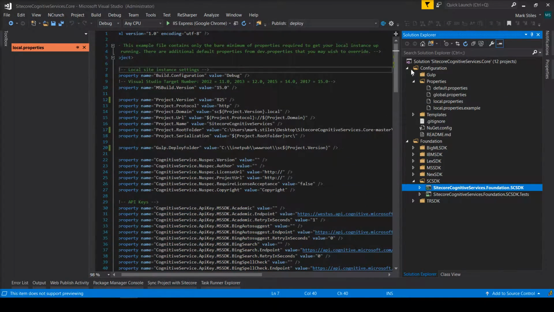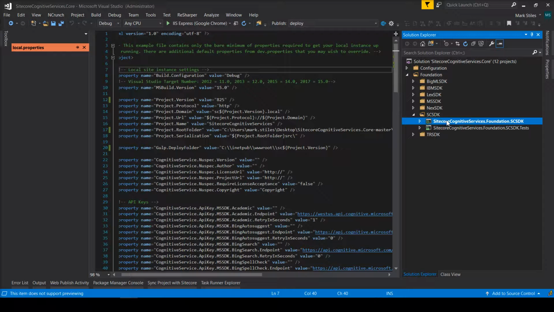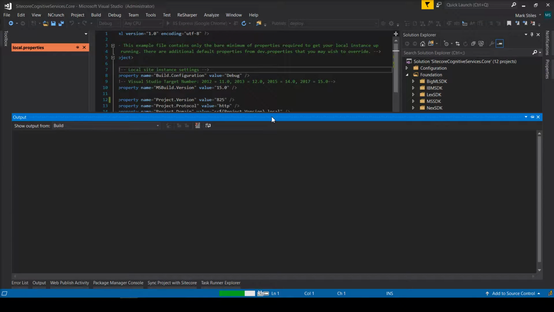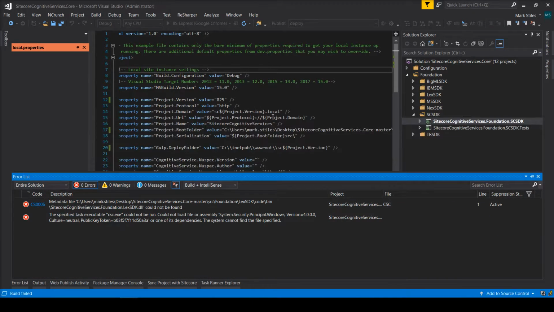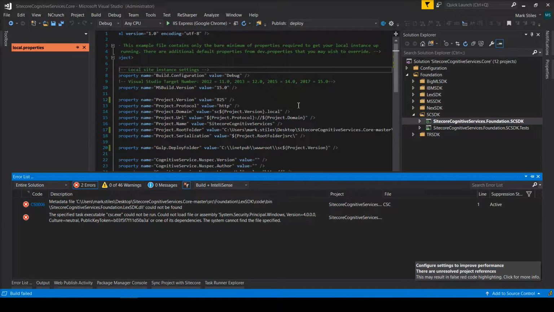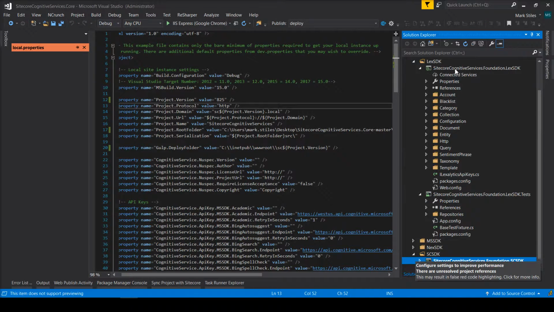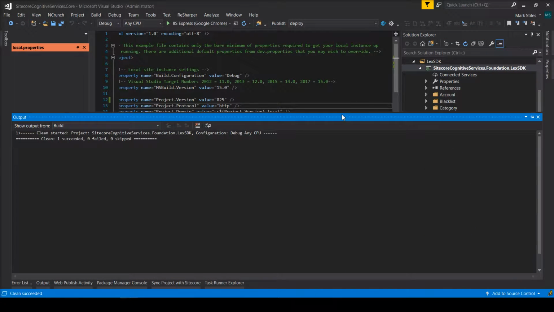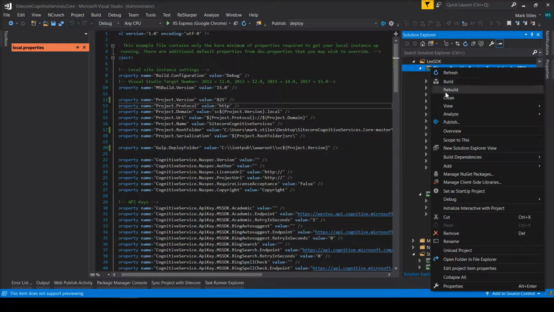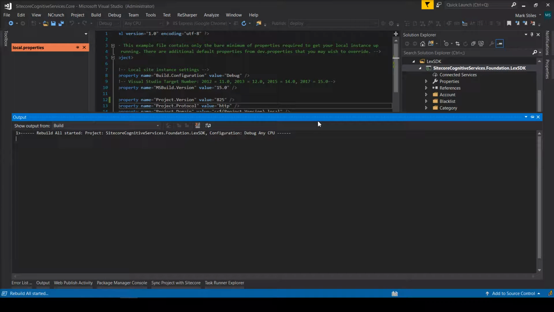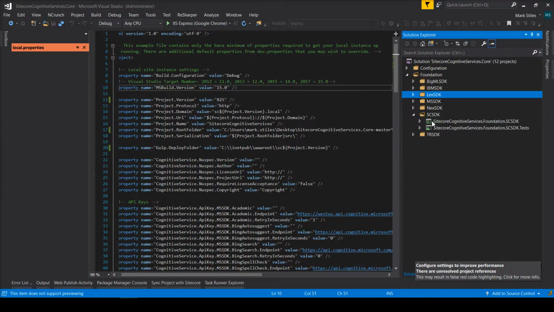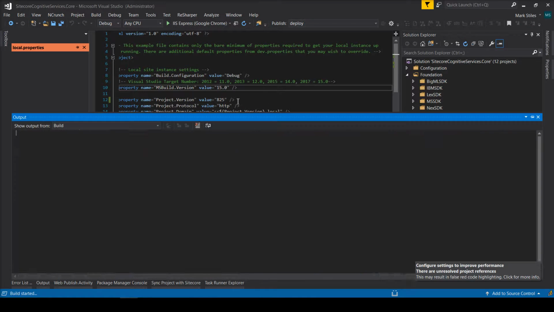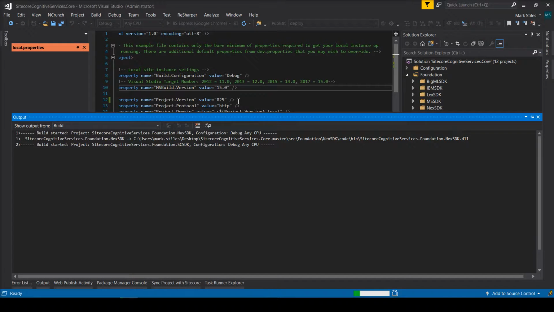Okay, so what I'm going to do now that that is set up is go to the SC SDK here under Foundation. And I'm going to publish this. And this is going to push all the binary files and configs and everything that I need. Just going to clean this project, rebuild it. It's going to push all the binaries from this into my local environment with configs and push Unicorn.